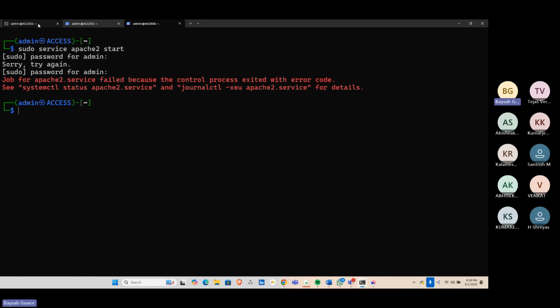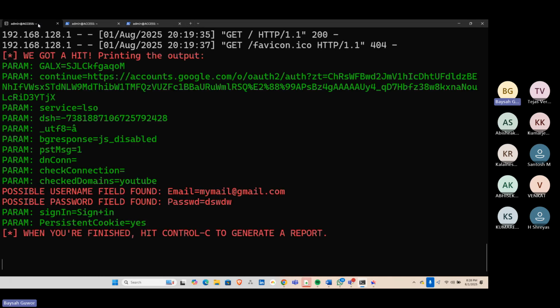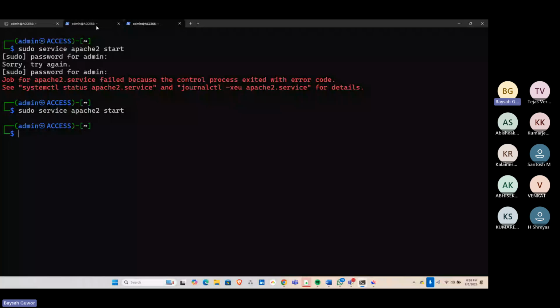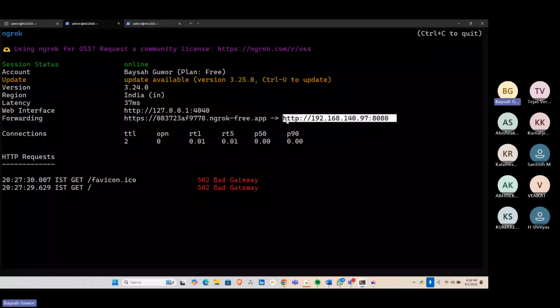Okay, so it's already been accessible. So we'll cancel this first, and again run Apache. Now Apache has started, and it's pointing to this URL. So we see we can get this URL online.